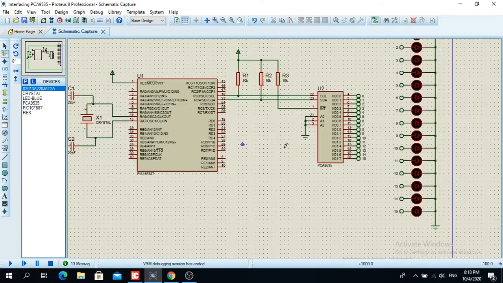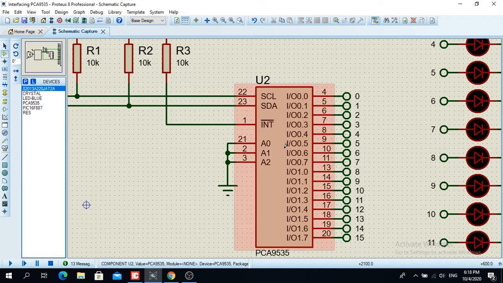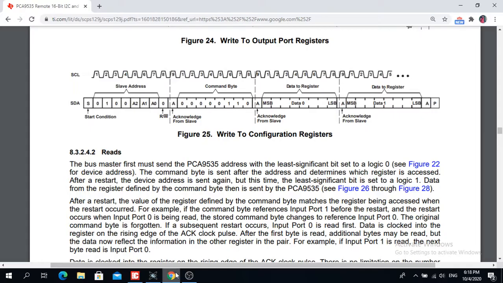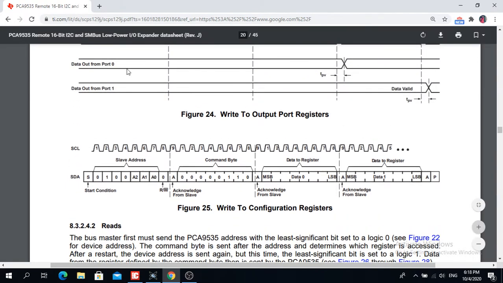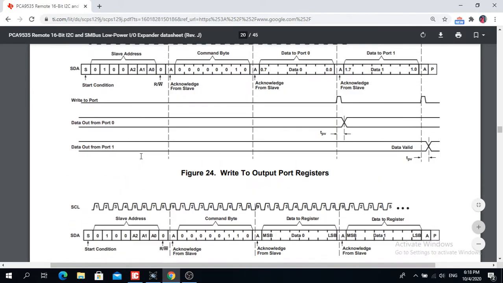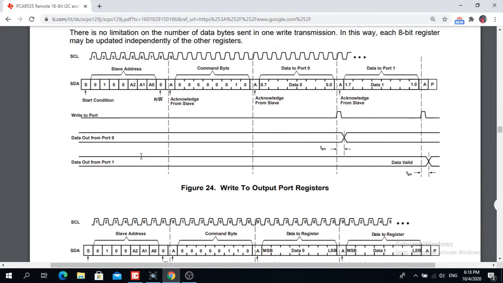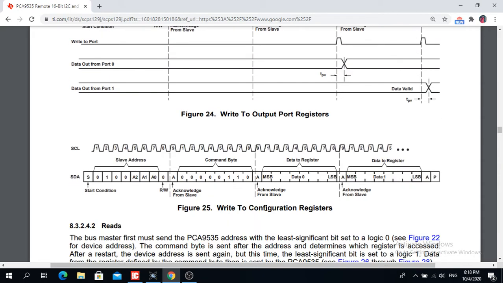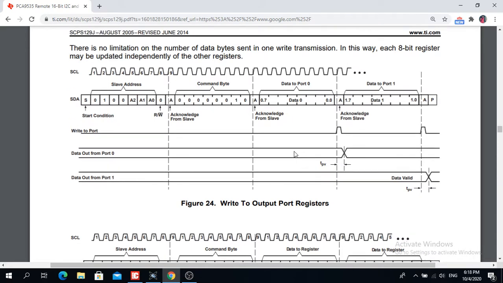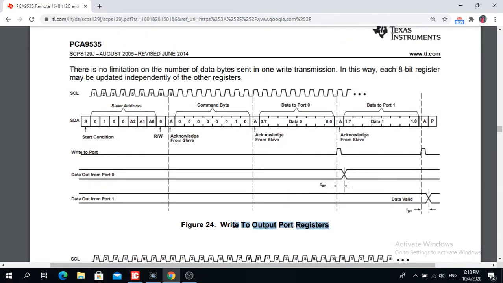So let's see how you can configure this PCA9535. I'm not going to go into heavy details; you have the data sheet on the internet, just search for PCA9535. I just want to look with you at this particular part, where you have to configure the registers, and then you can write to the output port registers.